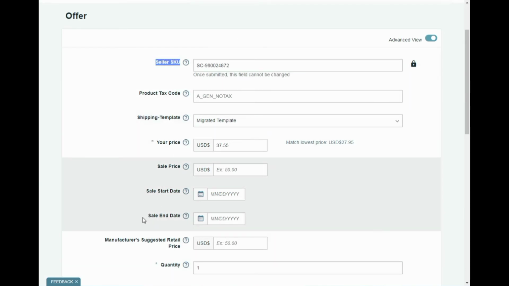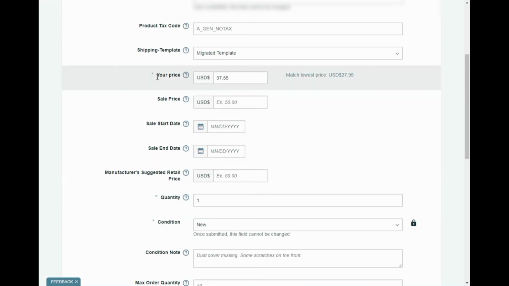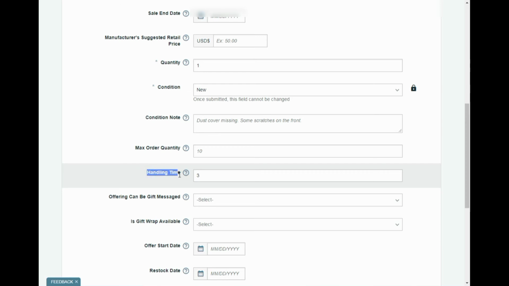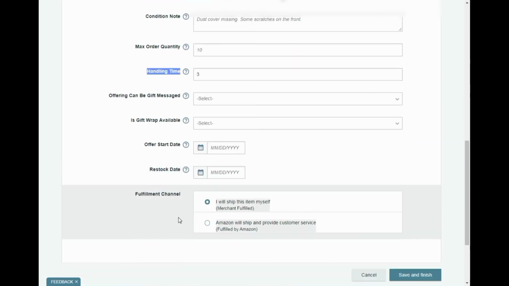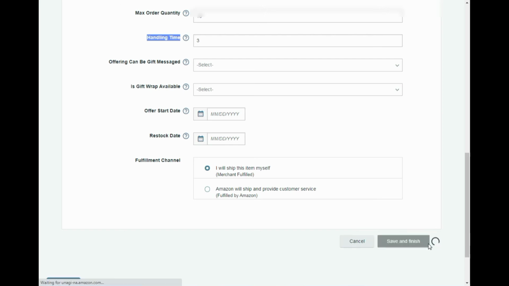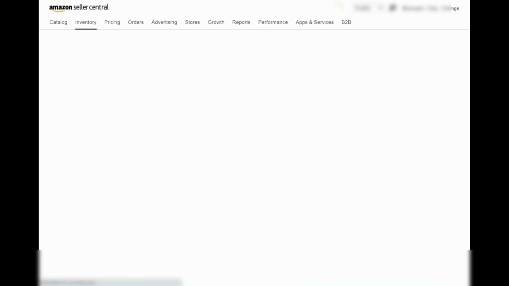We will take a second look. First we need to put SKU, then we need to put selling price, then we will put quantity and then handling time. Here we will select our fulfillment channel as merchant fulfilled and then we will click on save and finish. Now our first product is listed.